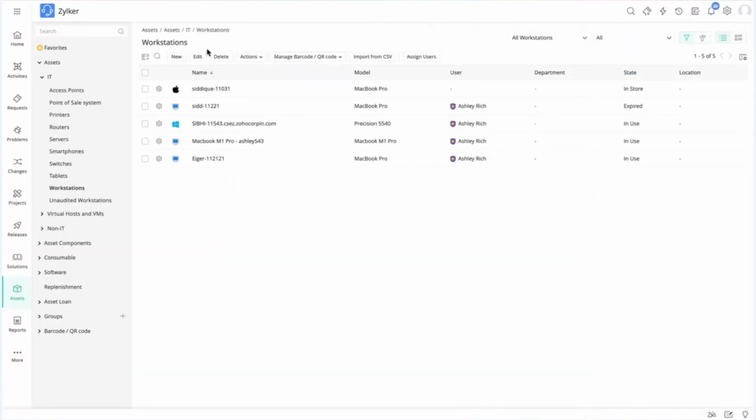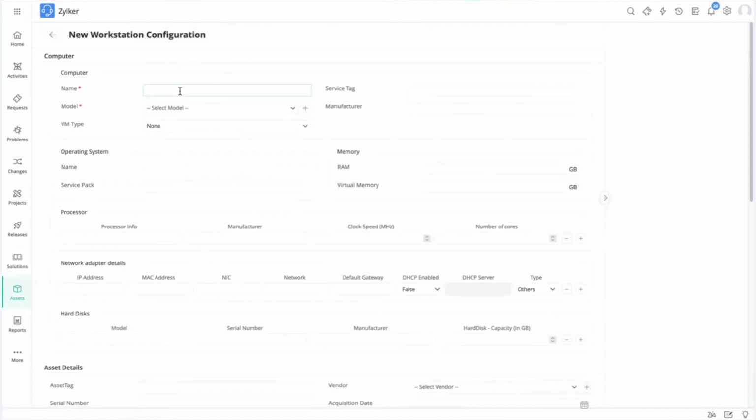So let me go back to my asset module, and I'm going to log a new asset. So I'm going to quickly name this asset here. And this is a MacBook Pro, has a service desk tag of.